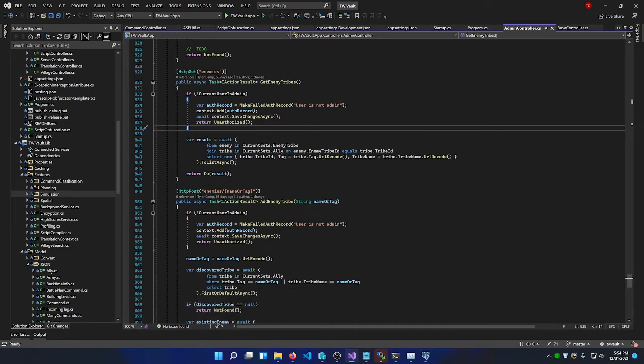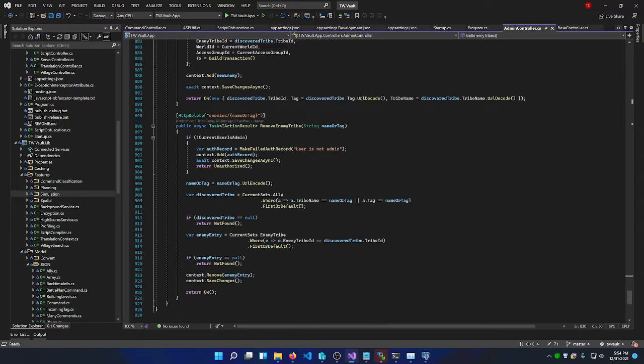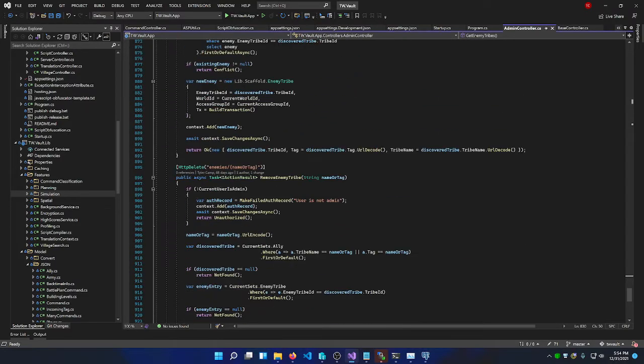Enemy tribes, this was for determining useless stacks, and I think that was it. It's probably something else that I don't remember, but whatever. Enemy tribe, yep.